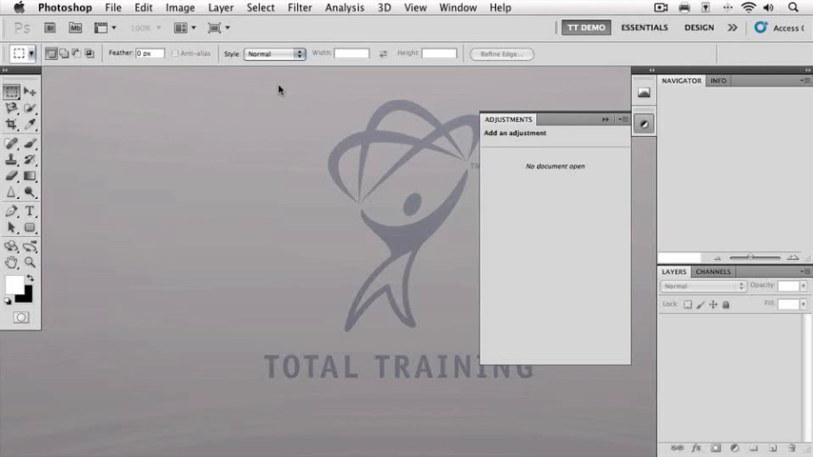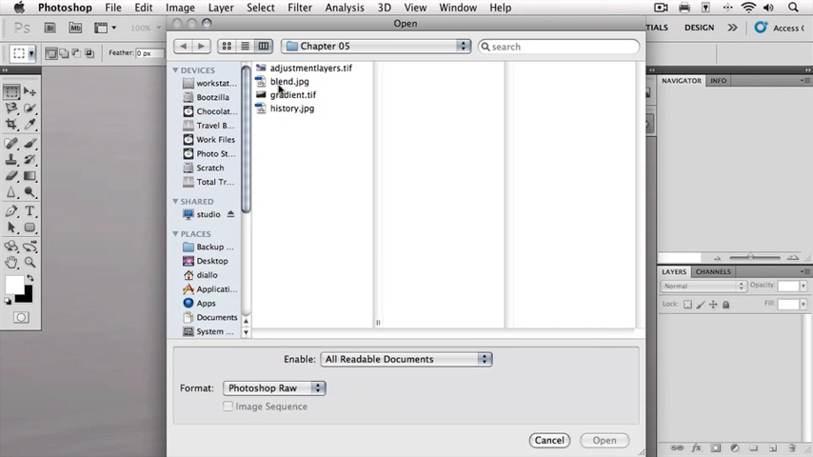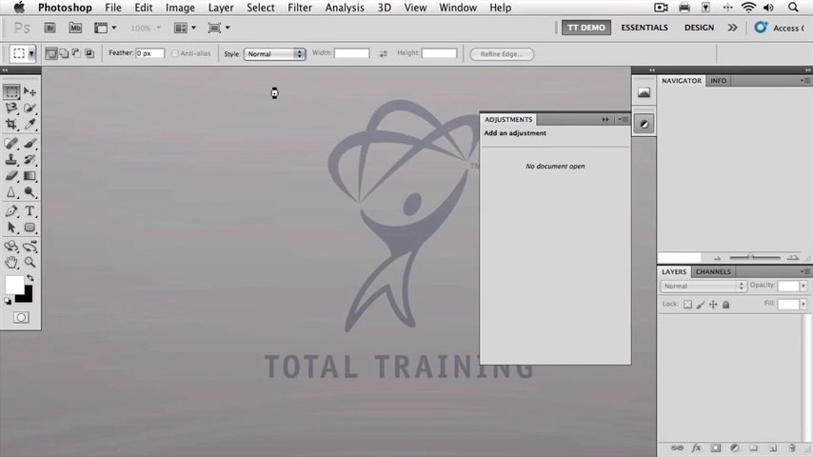We've just seen how to paint on a mask, but there's another way of hiding and revealing the adjustment layer by using the gradient tool. Let's open a file. In our Chapter 5 folder, we're going to select the file titled Gradient.